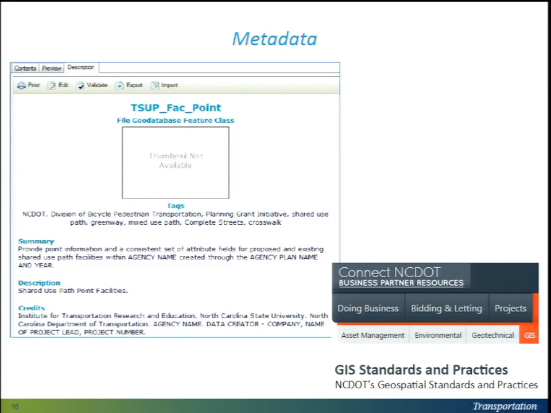Metadata, we do have metadata tied to all these now under the geodatabase, and when we solicit data or when we accept it, we require that metadata be incorporated with anything that we receive, and we follow whatever is the practice at the time with GIS standards and practices that DOT uses.